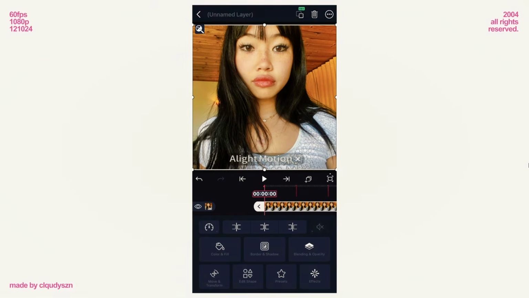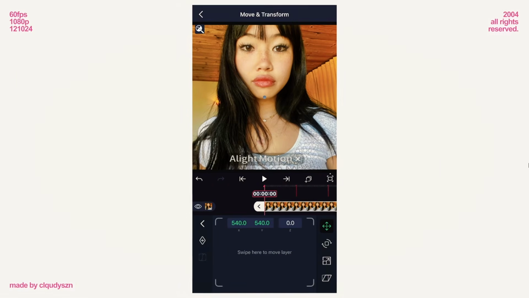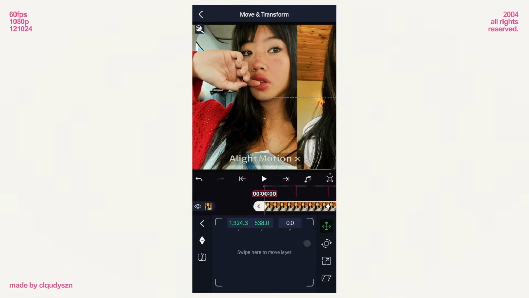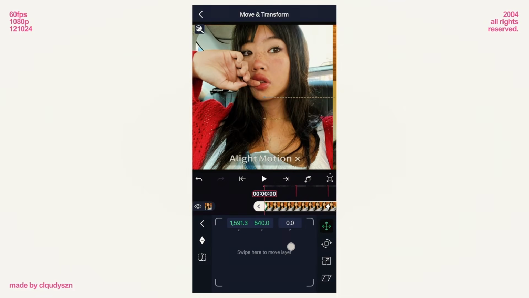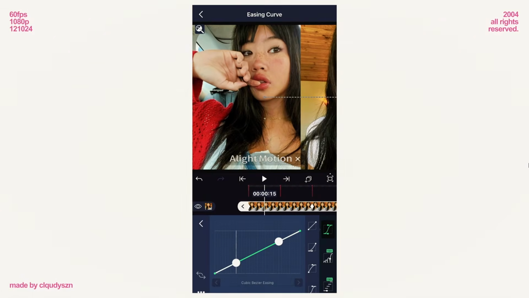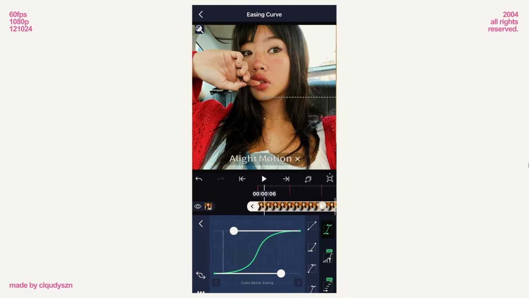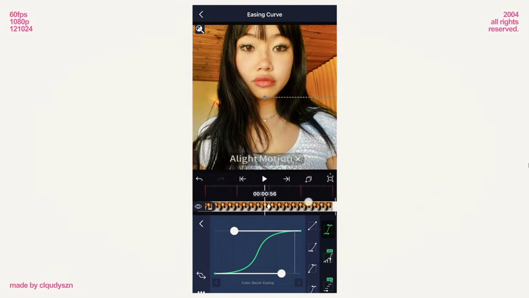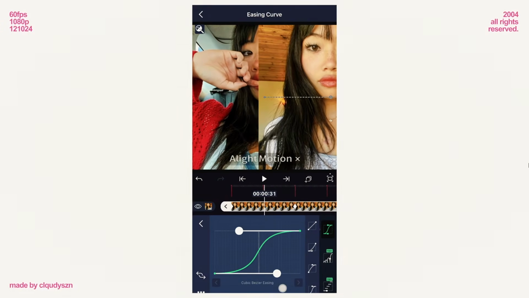Click on the picture on the top and go to Move and Transform and add position keys at the start and beat 3. Go back to the start and move your layer to the right side out of frame. In between, go to the curve editor and add this graph. Click on the 3 dots and copy the curve.